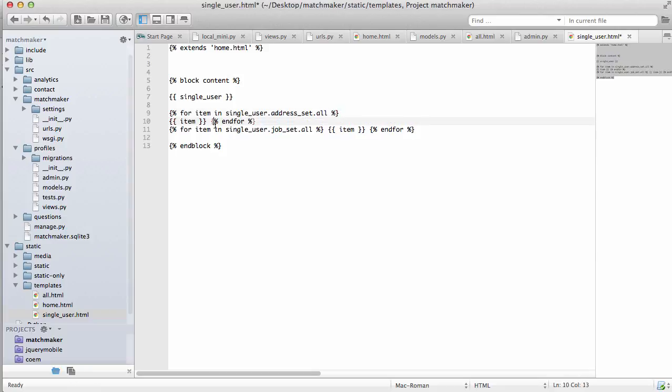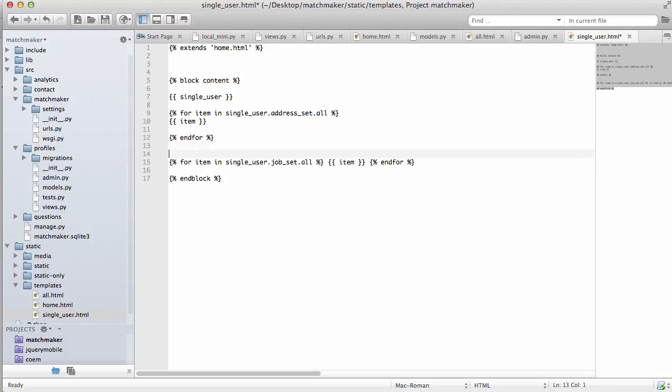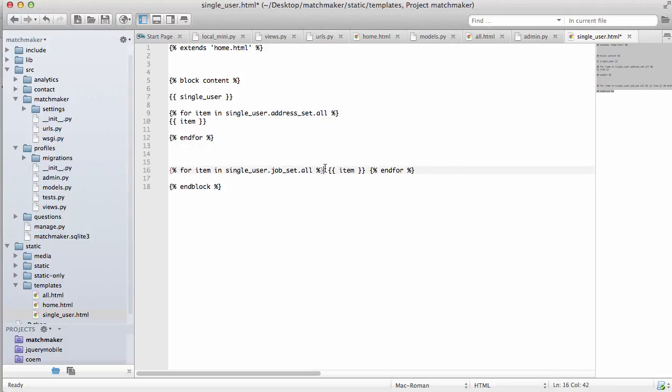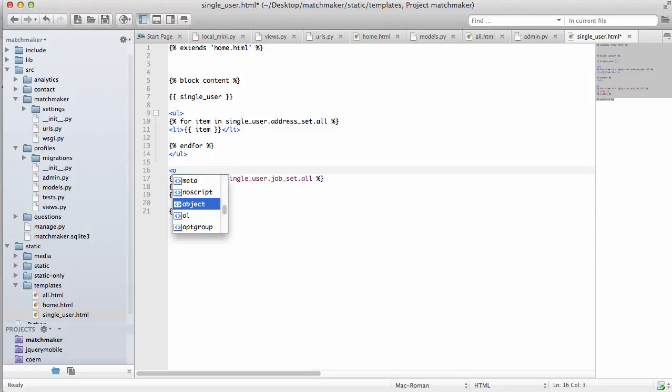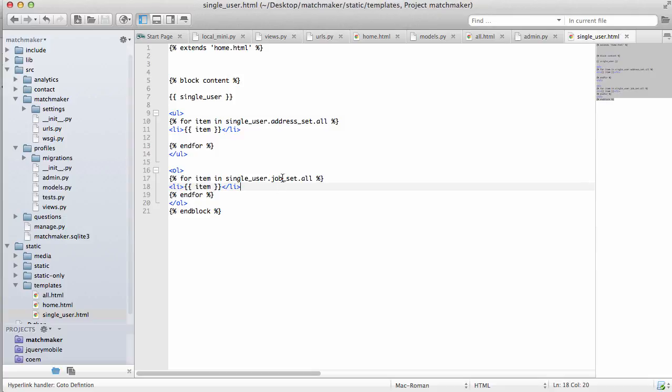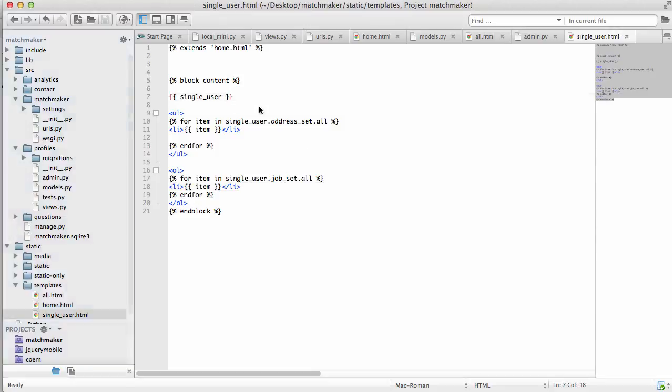Let's make it a little bit cleaner to read. And then let's put them in their own lists. So UL element, UL means unordered list, and we'll put list items. So that's what an LI is. And then we'll put the jobs into an ordered list, so OL and LI, there we go. Okay, so single user should return the username.